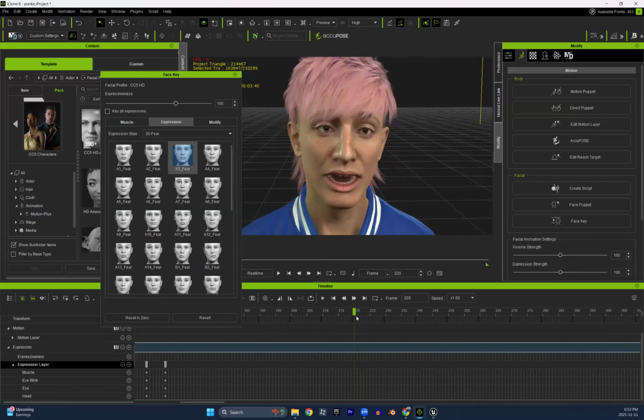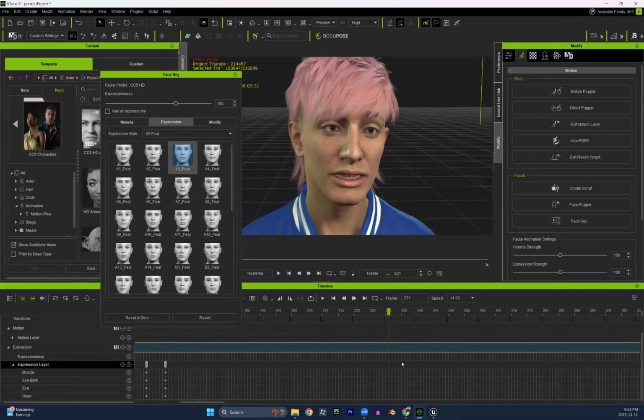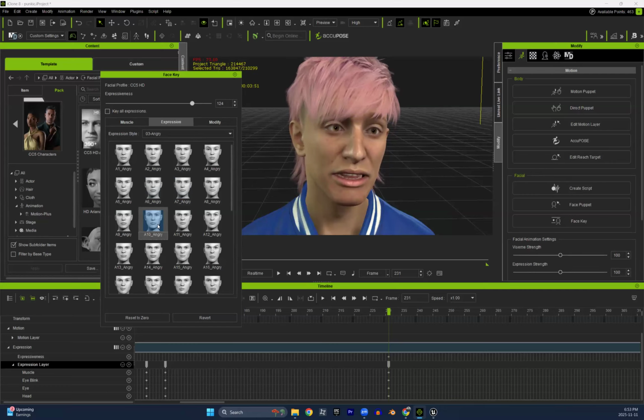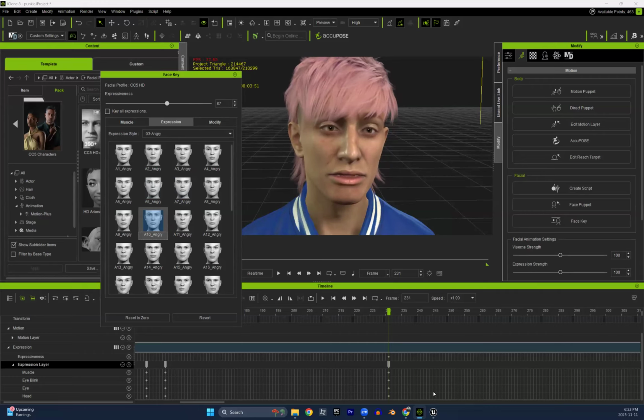Maybe that's just not cool. We want him to have an angry expression, so reset to 0. Let's just give him an angry expression. That one looks a little bit weird. And of course, you can change the expressiveness. You can do all sorts of different stuff with this. There's tons of stuff you can do.